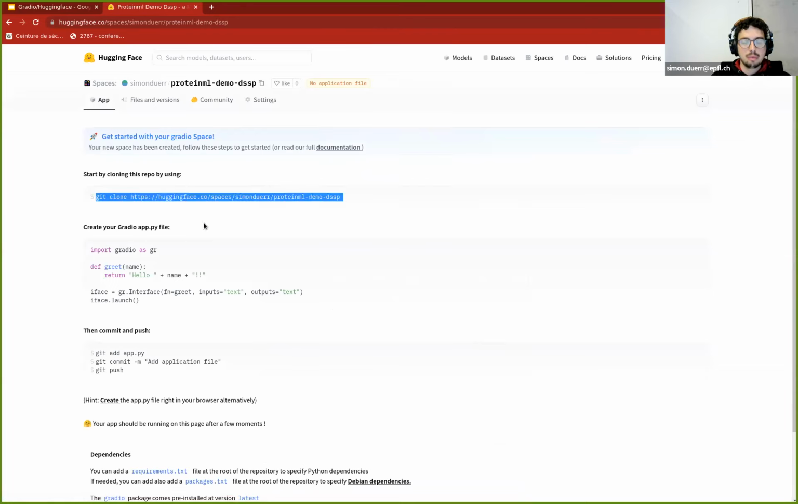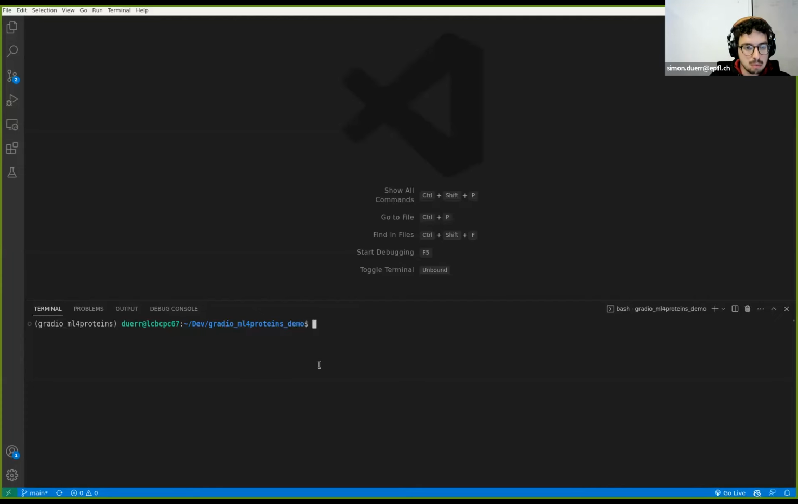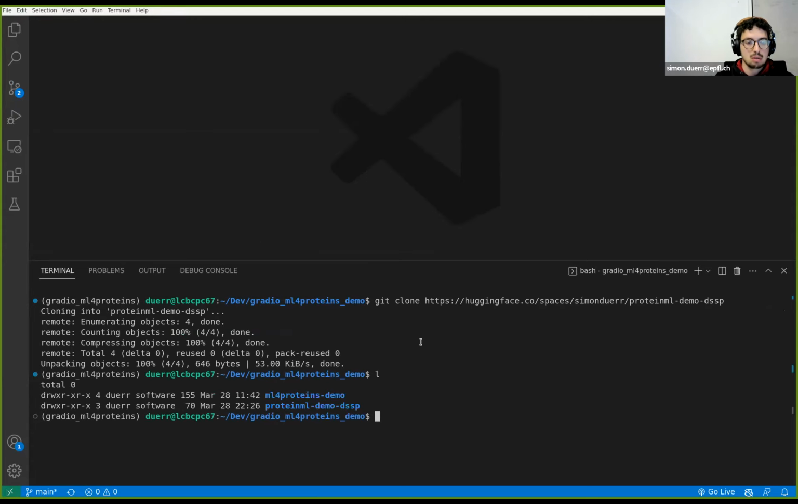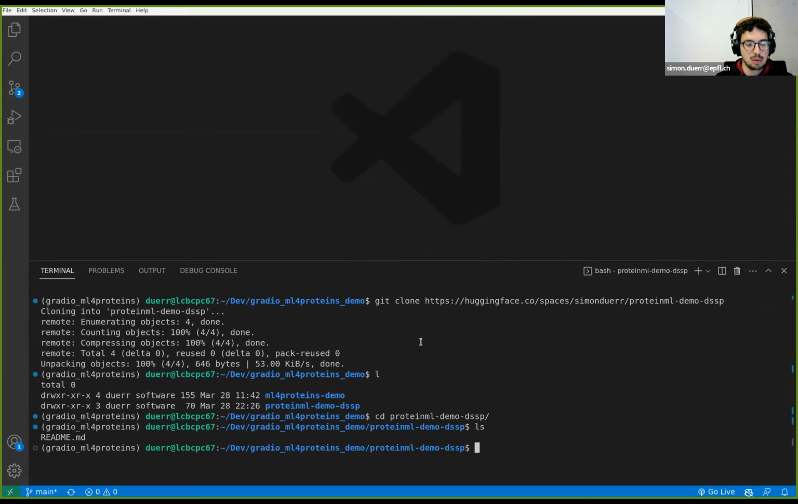So I can now go to my code editor, just change my screen. Okay, I guess you should see my terminal now in VS Code. I can just clone the space that I just created. See, it's just a normal Git repository. I have this README file in here that you can check.